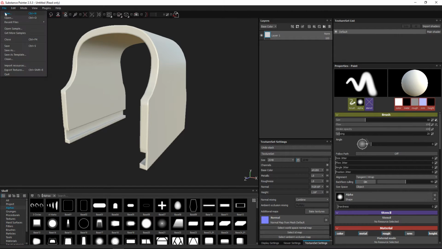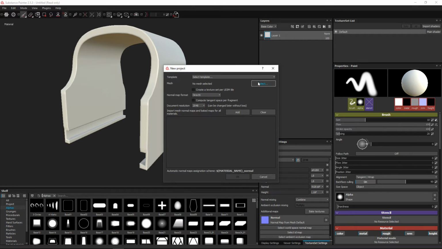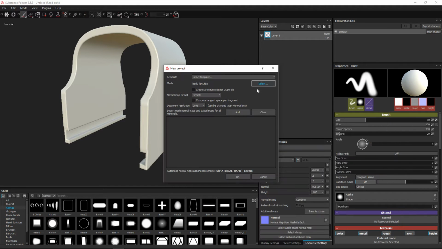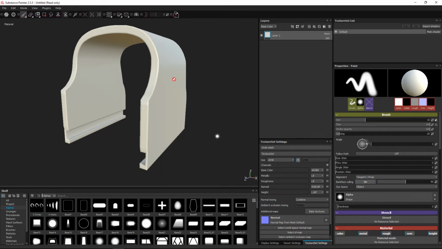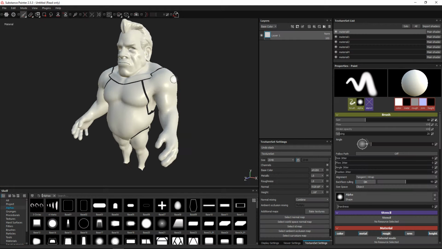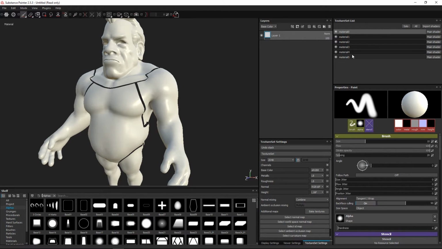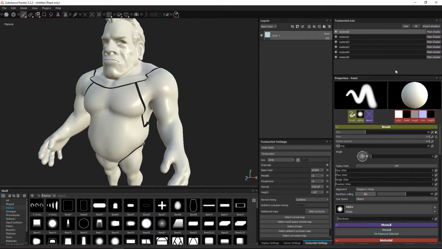So let me create a new project here. And let's grab that mesh. It was body low, and everything else is okay. All right, so here's my guy. And you'll notice that all of those polygroups that we had selected are now these texture sets. This is something that we've covered before.